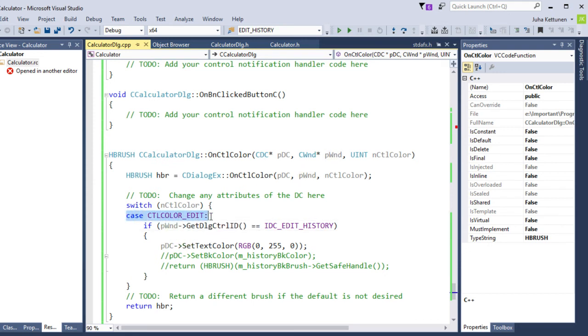Okay, so what we're going to do here is when it's an edit control, when it's about doing something for edit controls, we check the window. This brings the ID of that window, GetDlgCtrlID. For example, a button also has an ID. All these controls have IDs. So I'm checking that if it's the history ID, then set the text color to green.